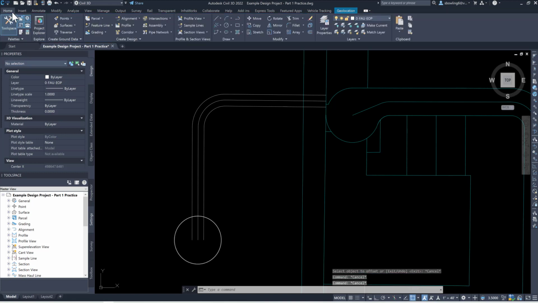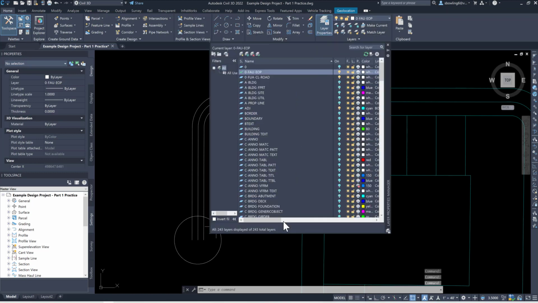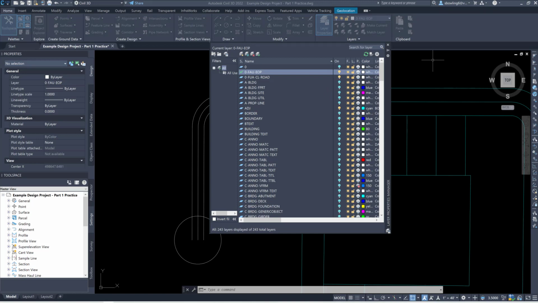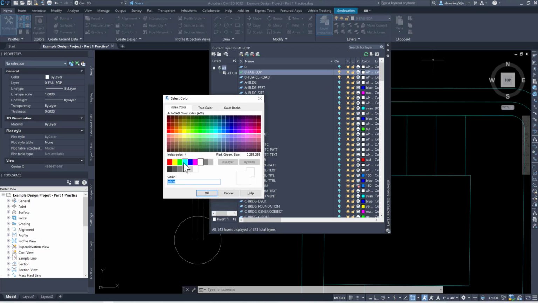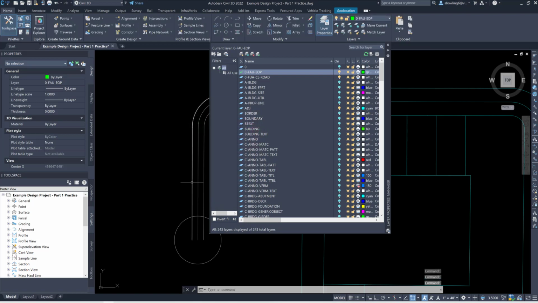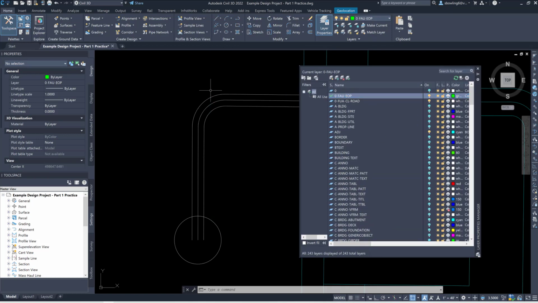So now I'm going to go back to the home and click on layer properties. Also, you can type in LA down here. I am going to go ahead and change the color. See how it has color right here? I'm going to change the color to green, and watch, it'll change the edge of pavement. Now, the reason it didn't change the edge of pavement is because when I offset it, it offset it as a center line of the road.